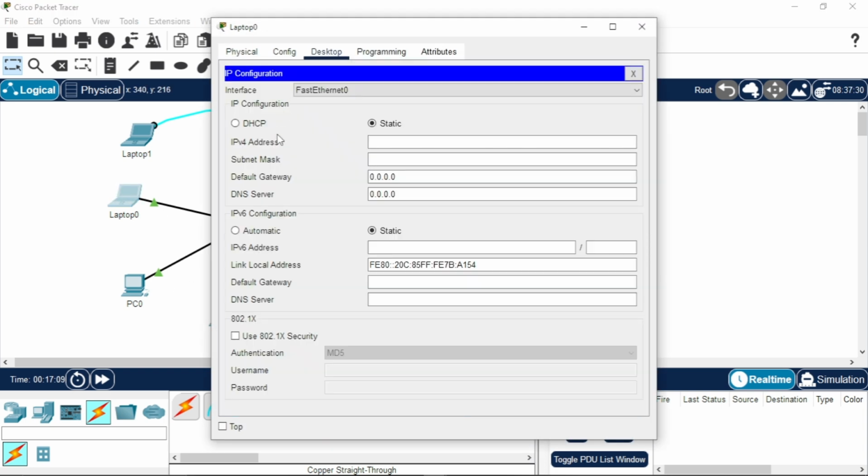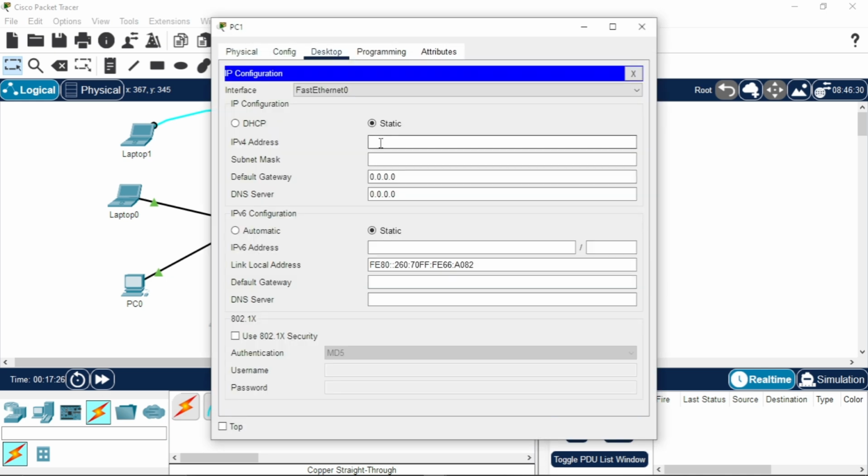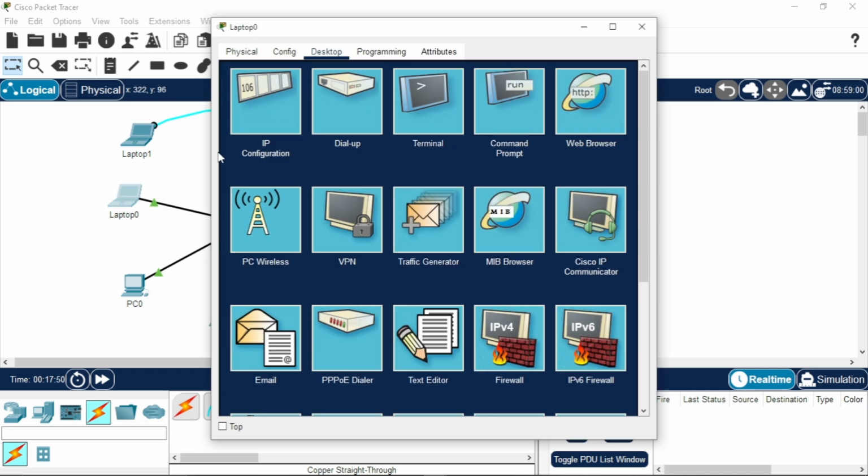Okay, so I'm just going to give this an IP address. Let me say 192.168.1.2, just a random IP address for this connectivity. So on this particular one, I'm going to give it 192.168.2.4.